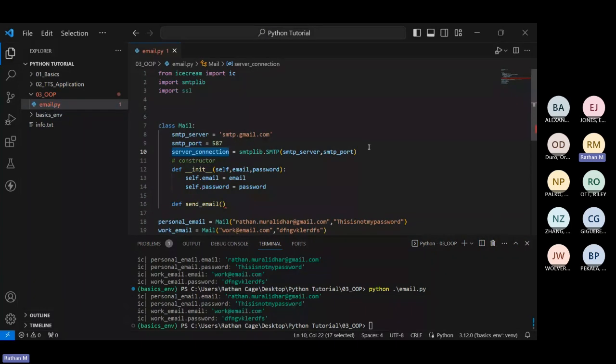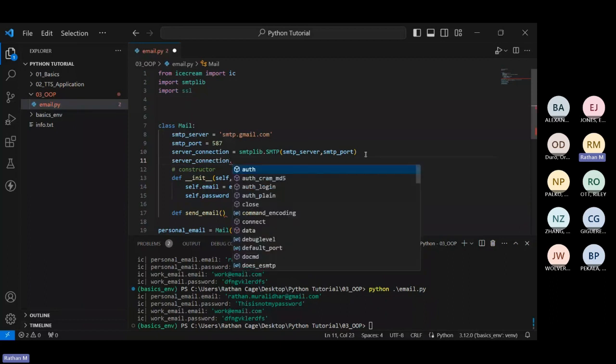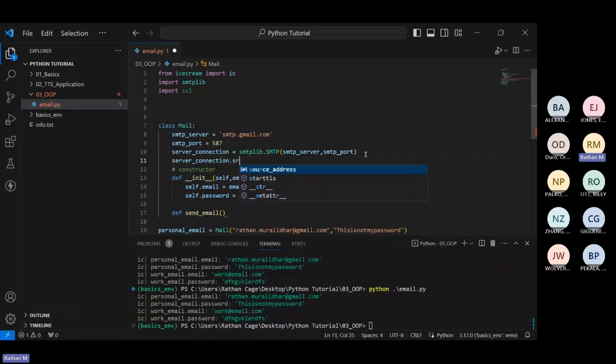Once we have this server connection created, we should also start transport layer security for it. So for this server connection, before you perform send and all other operations, we start transport layer security, and that's it. These are the basic steps that we need to do in prior. That's it. I hope this makes sense.